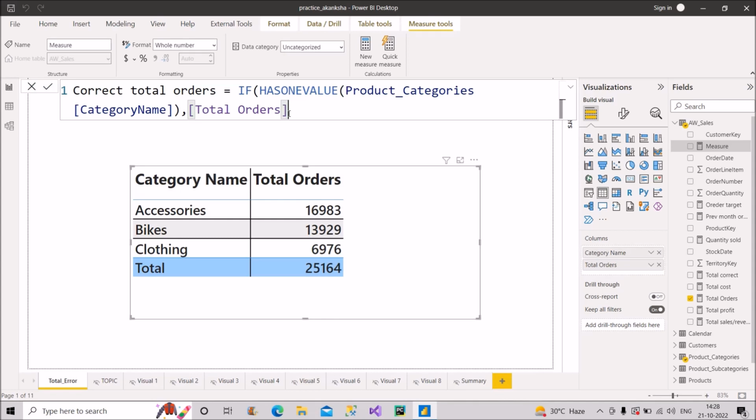Else, here comes the real trick on the false part. Whenever it does not find the value, what will it do? For the totals row, it doesn't find any category name value, right? In that condition, it also has to give me the total orders value. For that I will make use of an iterator function, which will go to that particular row, that is the totals row, and calculate the sum of total orders. So I will make use of the SUMX function here.